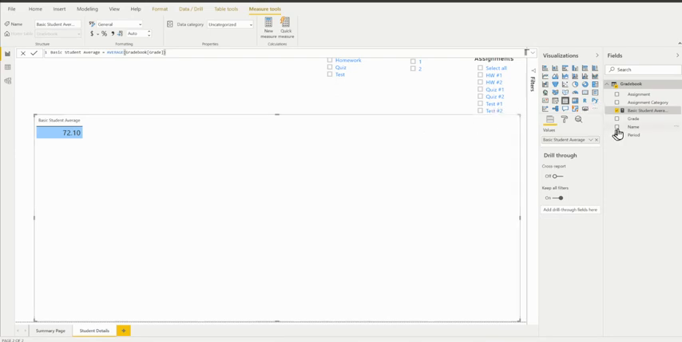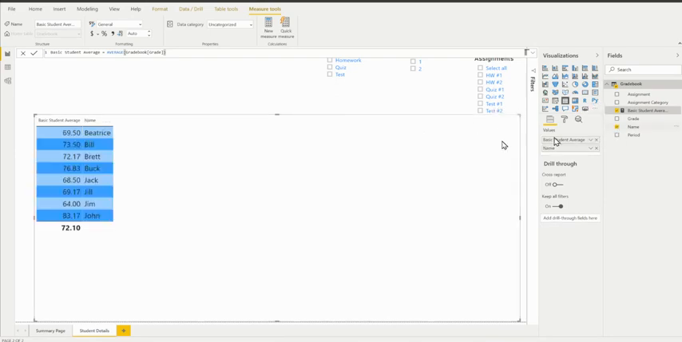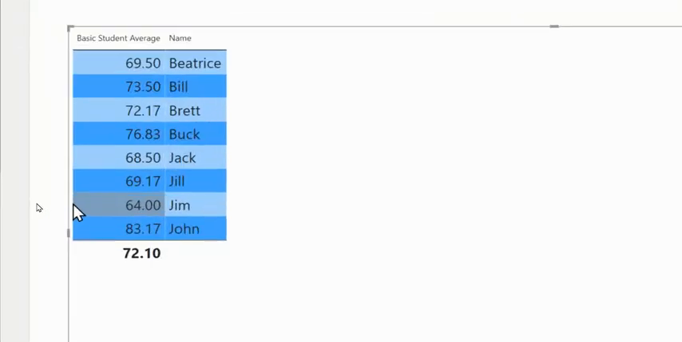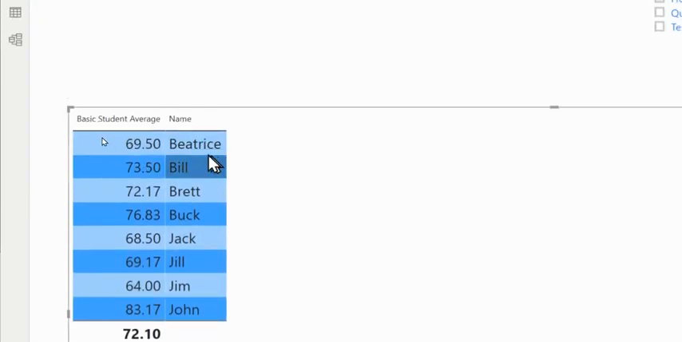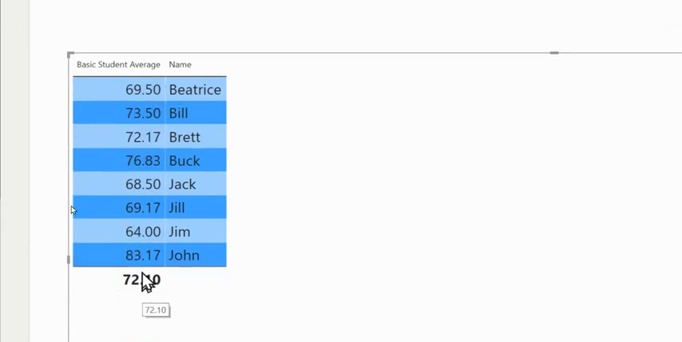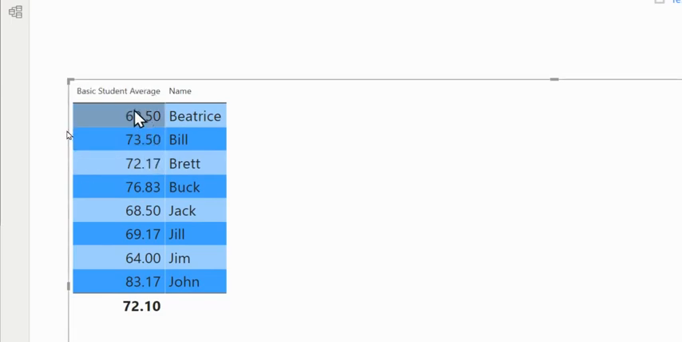So I'm going to add a name to this visual. I want all the students' names to be added. Now look what we've got here. Now we don't have 72.1 each time. We have 72.1 at the end, but if we look, we have the average of each student. 69.5 is Beatrice's average, because what is happening now is what we call row level context.